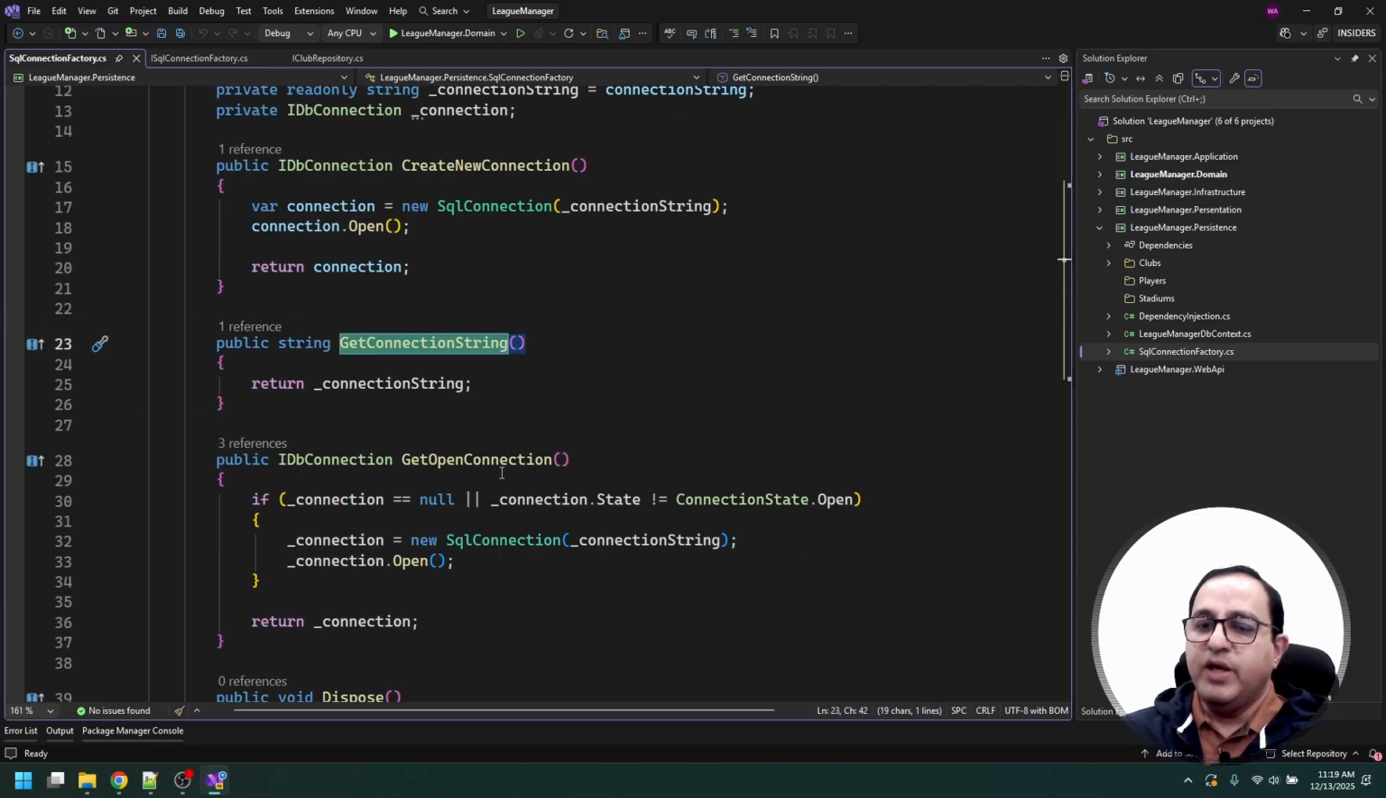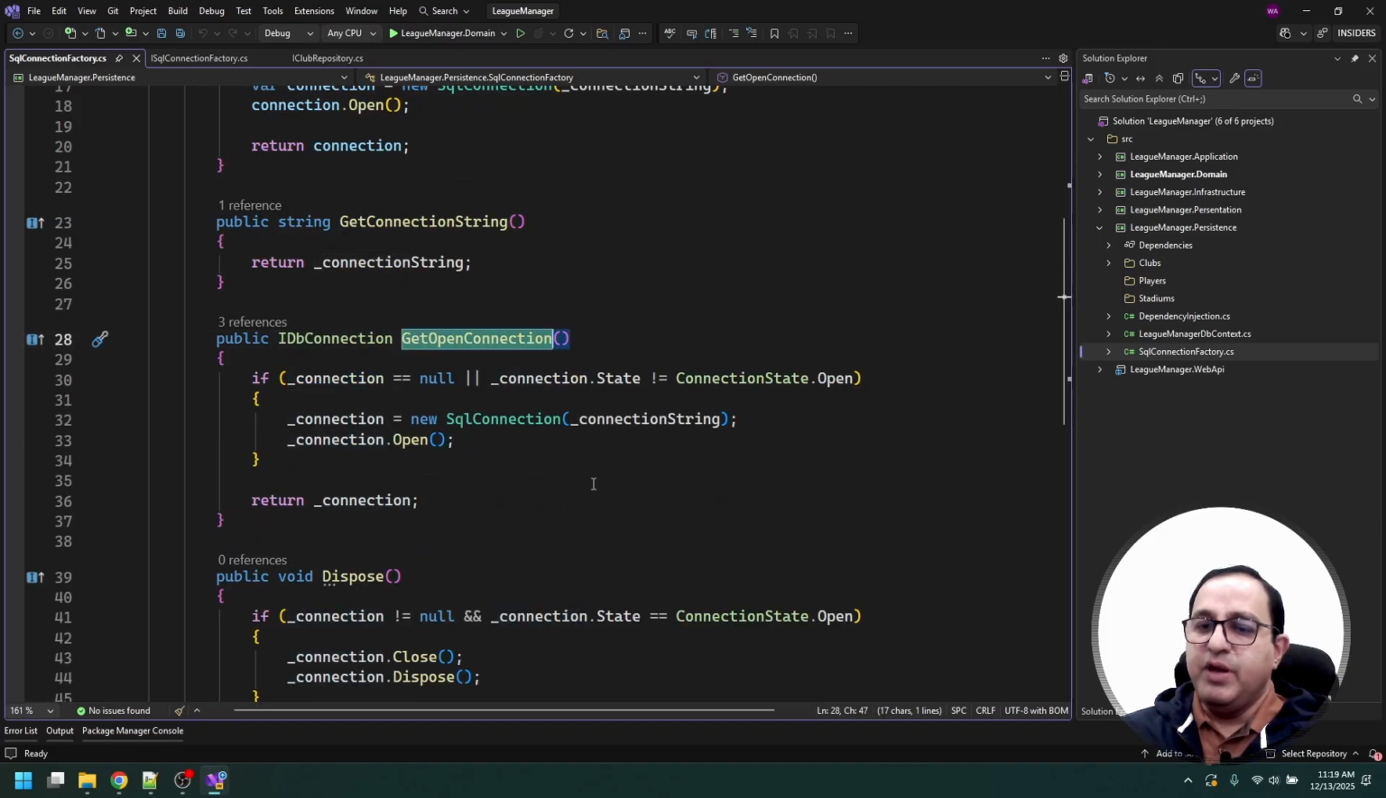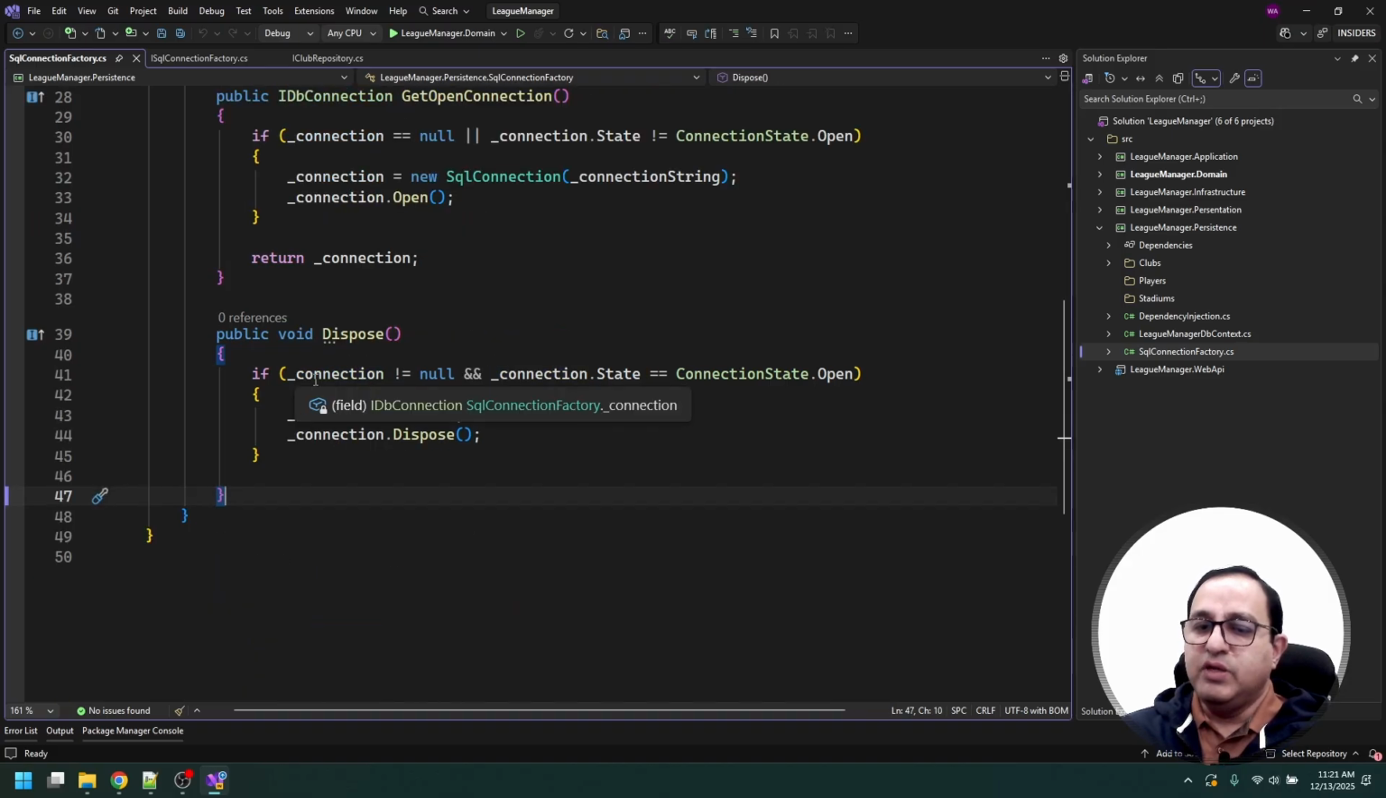Next, we have the GetConnectionString method, which is returning the private field in which we have stored the connection string. And finally, we have the implementation of the GetOpenConnection. In this method, we are first checking if the connection object is available and whether its state is open or not. If the connection object is not available or not open, we are creating a new SqlConnection object, opening the connection, and finally, we are returning the open connection. The implementation of the Dispose method is very straightforward. If the connection is available and it's in open state, we are closing the connection and we are disposing it.